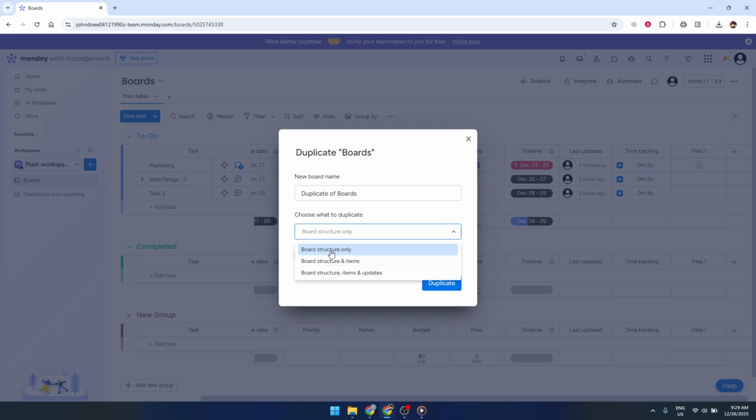If you choose Structure and Items, the system will copy the layout plus all of the existing items, like tasks or records, but not the updates or conversations. This works well for recurring projects where you want to reuse the same tasks. Finally, Structure, Items, and Updates will copy everything, including all activity and discussions on each item, which is useful if you need a full historical clone of a board.